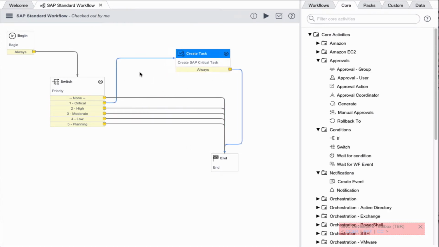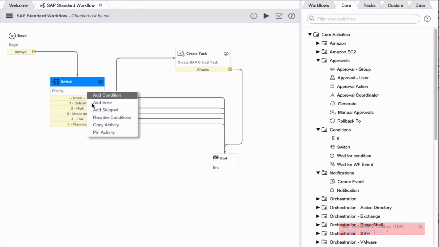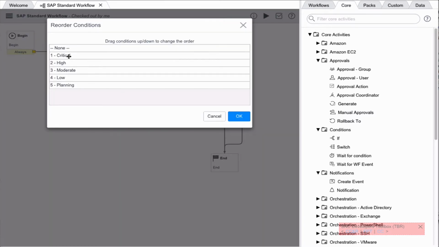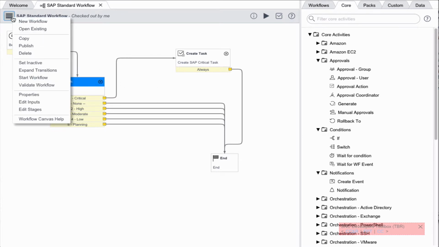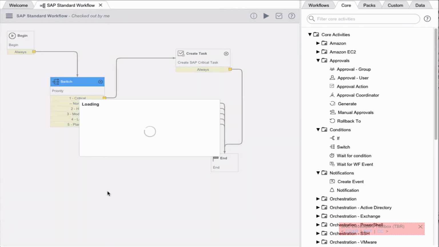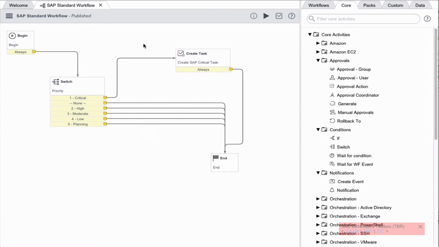Another quick thing I'll show you here that's kind of handy is if you want to reorder these conditions, you can right click on this and go to reorder conditions, and let's say I want critical at the top. The reason this is handy is it just makes the lines cleaner, so you can see what that's done there. And that's really all I'll do in the workflow for now, but just showing you how to quickly put one of these together.